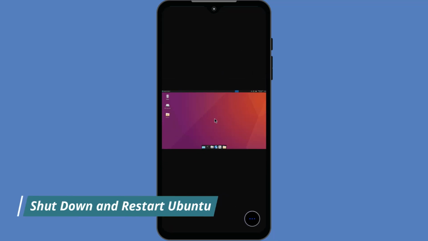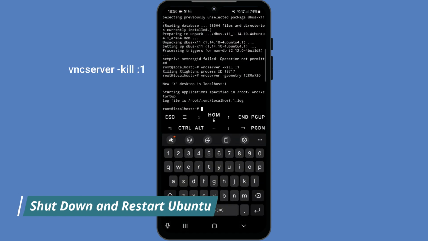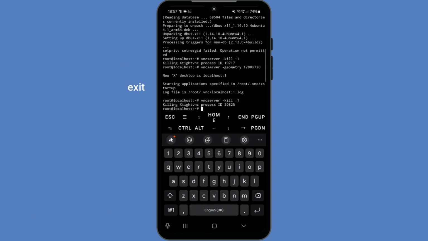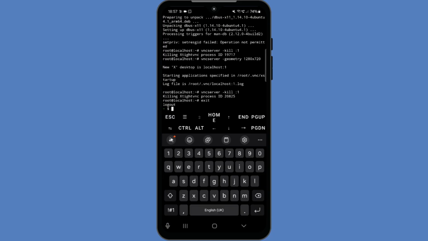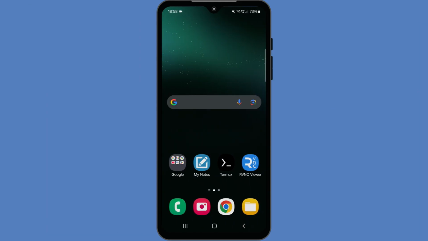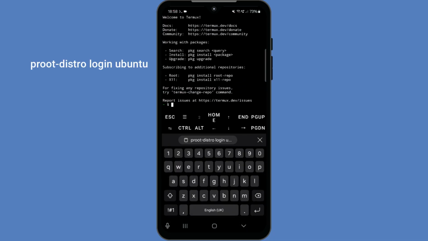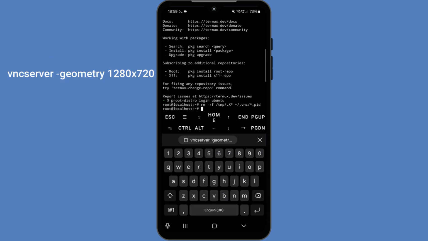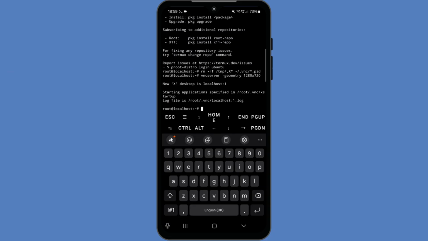When you are done using Ubuntu, stop the VNC server using the kill command. Then type exit to leave the Ubuntu session and return to the normal Termux prompt. The next time you want to use Ubuntu, open Termux and log in to Ubuntu again. Then clean up old VNC files before starting a new VNC server. After that, start a fresh VNC server session and reconnect with the VNC Viewer app.